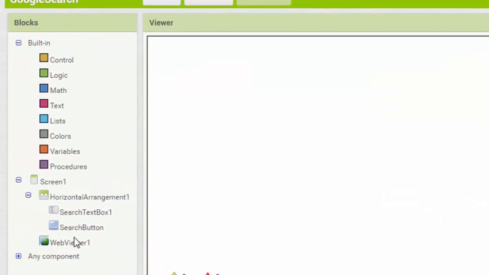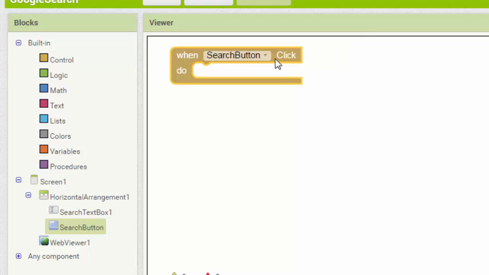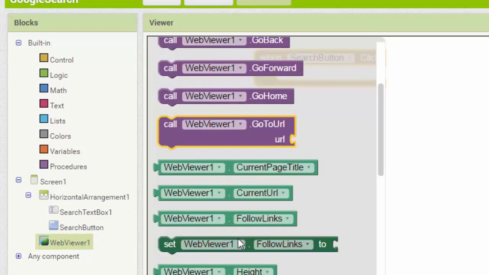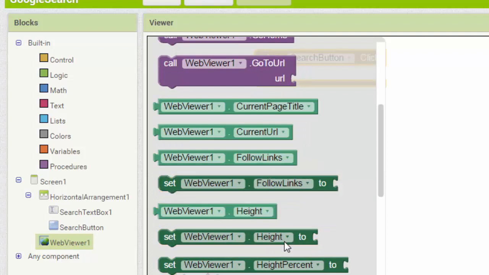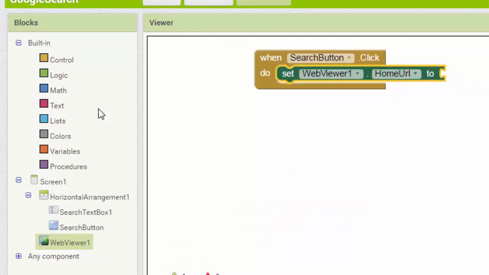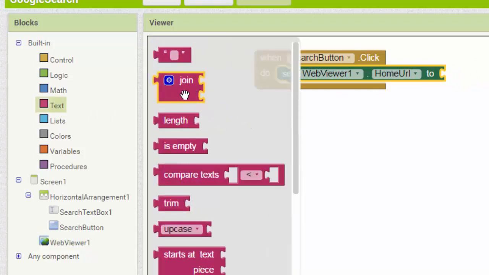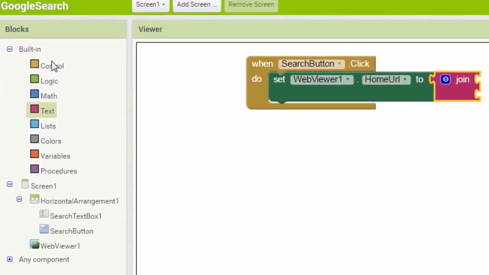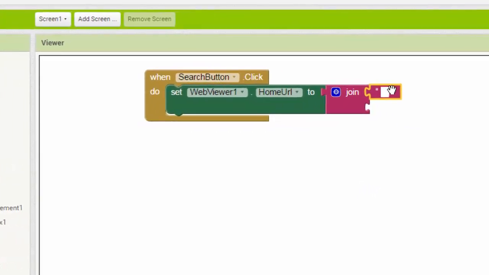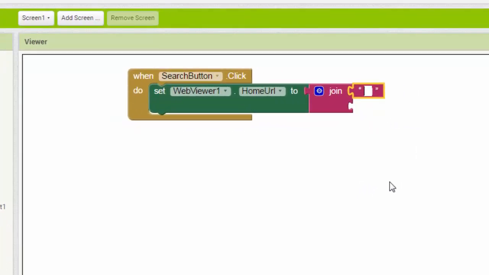Okay, at the blocks, for the search button click, show the viewer, and then set the viewer home URL to what? So first join it and then put in. You should be very careful because this is case sensitive.